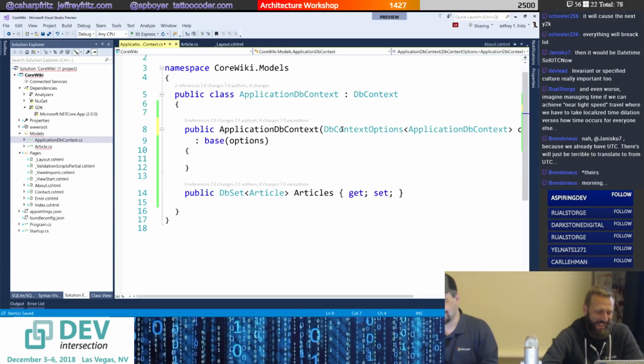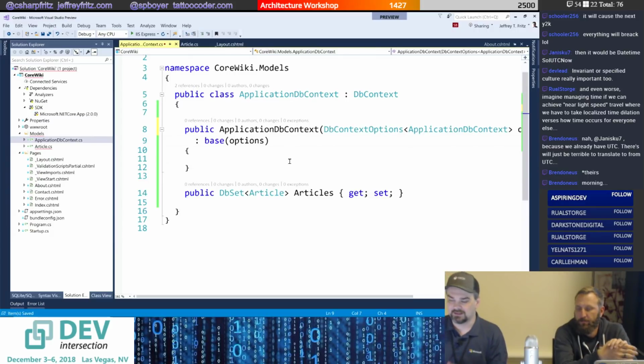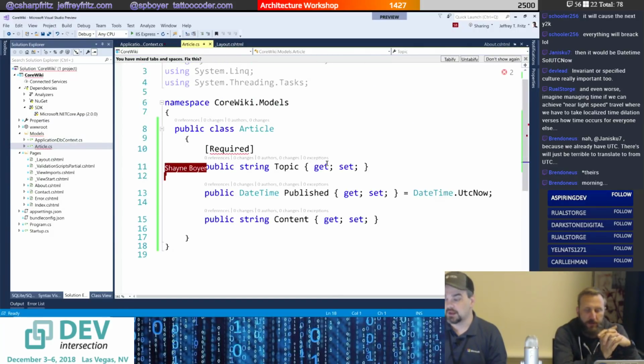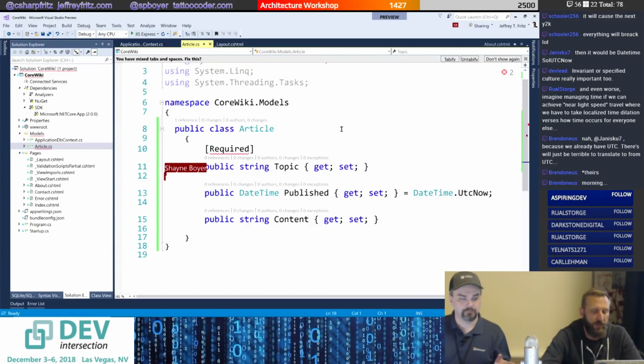Yeah. All right, so that will initialize and make that available. Now, why do I have a red line on article? Did you do something over here? No, I didn't do it. I just made it required. Oh, you know what? Now I'm getting it. Yeah, you should get the, is it going to generate the using statement for you?